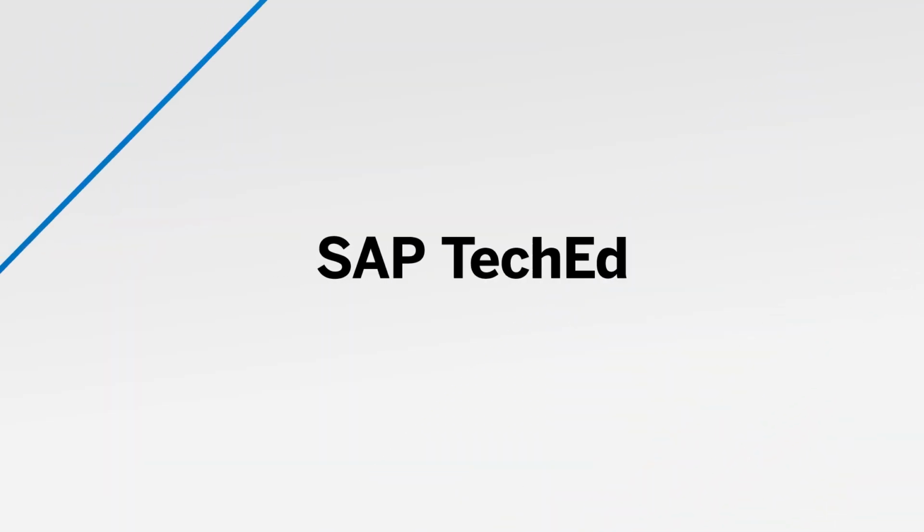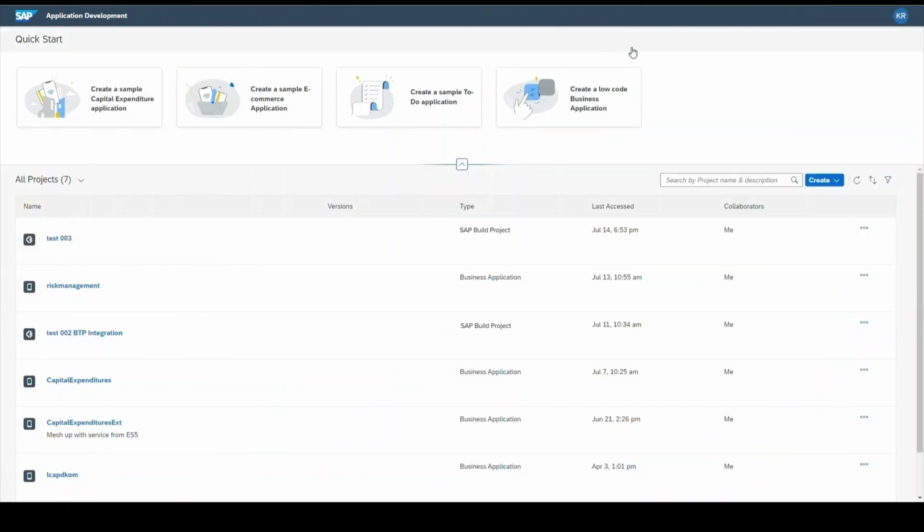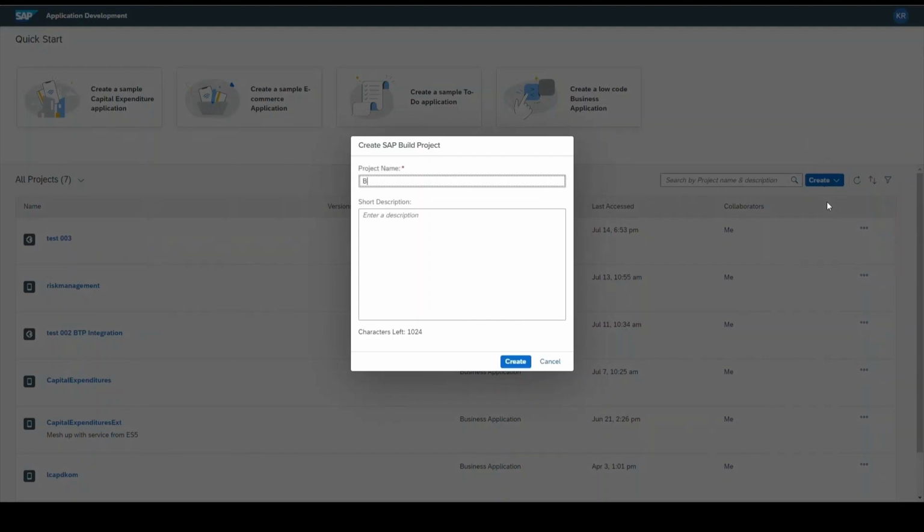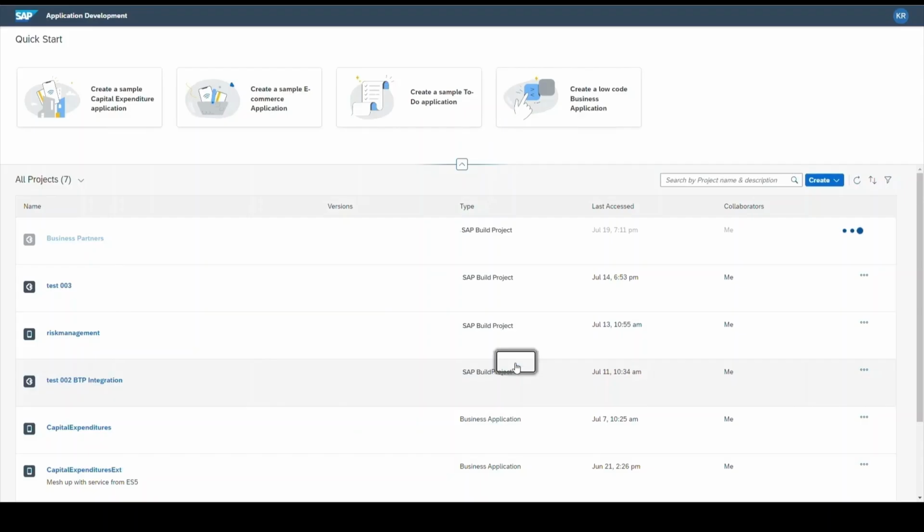Now I'll be showcasing a demo and providing a walkthrough into the latest capabilities of SAP Build Apps. We start by creating a new Build Apps project from the Application Development Central landing page. Let's now name the project Business Partners and click on the Create button. This will now open up our Build Apps front-end space. The templates are currently being loaded and the app editor will pop up soon for our use.